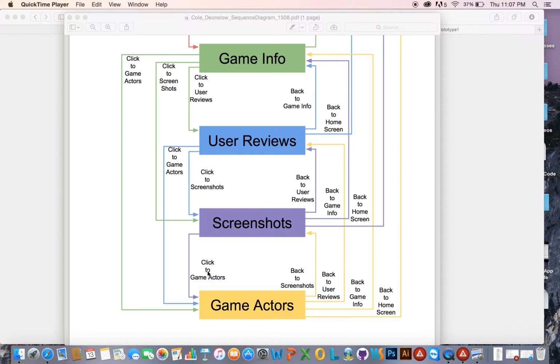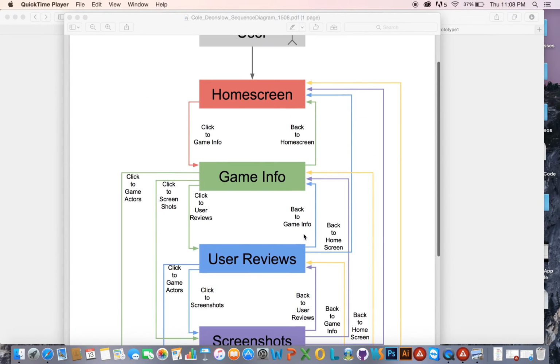If they decide to go to screenshots, they can go down and return back up from here. This would be their endpoint with the actors, and they can decide to go back to the home screen to choose another game and get all the other info, go back to the game info itself and see more information about that game, or go to reviews if they haven't checked out the user reviews, and see what people thought about the games, and vice versa, all the way back up to the beginning.